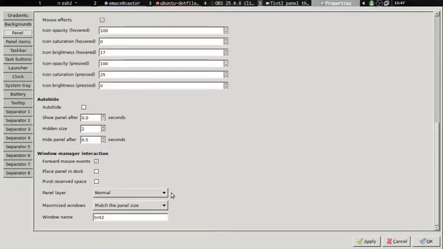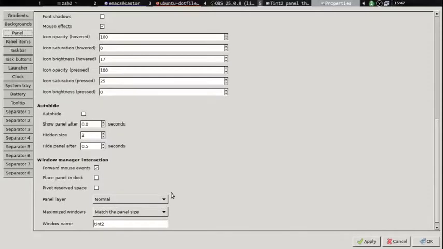This is one section that actually affects how toggle structs works. What you want to have it set to is panel layer normal, maximized windows match panel size, and that will basically mean that toggle structs work. Okay, so you can see toggle structs is working, which is essential. You don't want a little panel up at the top when you've got a full screen video.